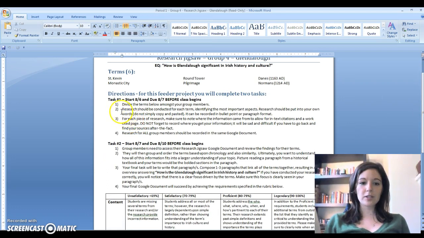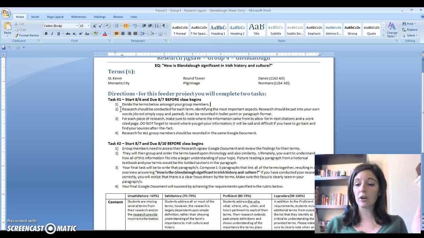The first thing that you're going to do is divide the terms amongst your group members. Let's divide and conquer for this activity. I don't always like dividing and conquering because people miss stuff, but for this activity it'll work out. Some group members are going to have just 1 term, some are going to have 2 terms, some are going to have more, but make sure that you're dividing them as evenly as possible.